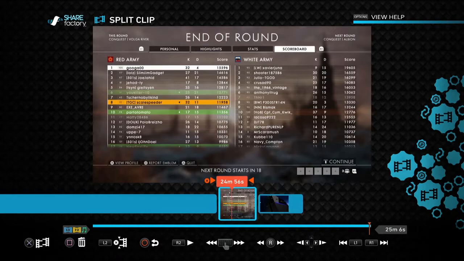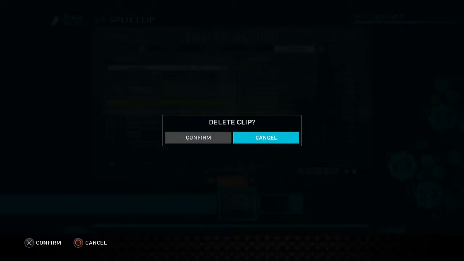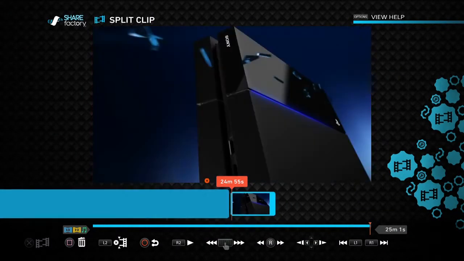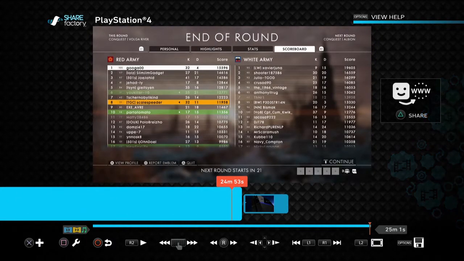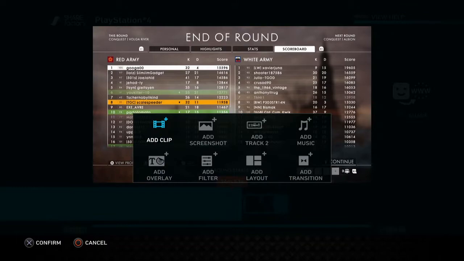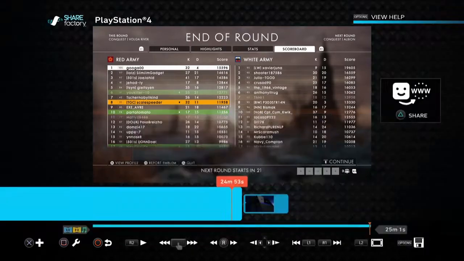I'm slowly moving over to there. Hit the square button. Delete that bit. And then what I'm going to do now is add a transition. So pressing circle to go back. Transitions are fades or wipes between clips, and I find the best ones to do. Sorry, let me go back.